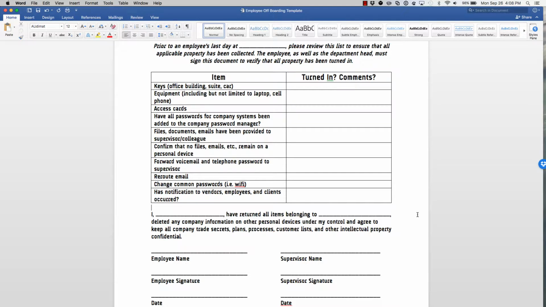And things at the top like keys. Very obvious, you want to get the key to the building back. But what if you have a passcode entry or an access card entry? You want to make sure to get that back, and then if you've got that pass card, get the physical card back. But if you don't, not a big deal, just make sure you've changed the employee's password on that or their key code.